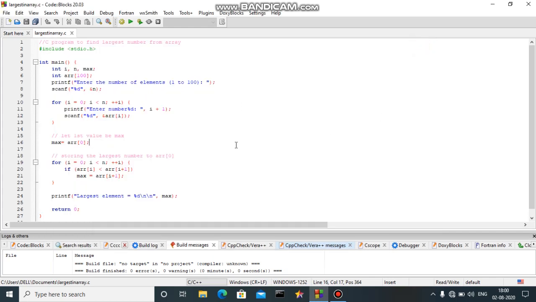So in this way you can find the largest number from an array. There is no need to specify this type of message. You can directly give the message as enter 5 numbers, enter 10 numbers. I have just given it for better understanding and better efficiency of that program. So I hope you understood this program.